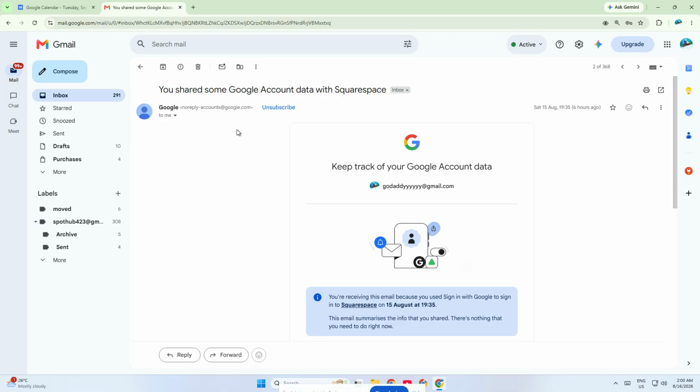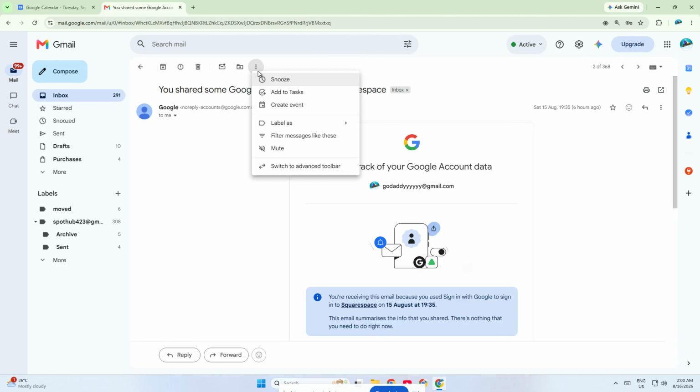Now open that email. When the message is open, look toward the top of the email for the More icon, which appears as 3 vertical dots. This icon gives you additional options for the message. Click on it and a menu will appear. From that menu, select Create Event.